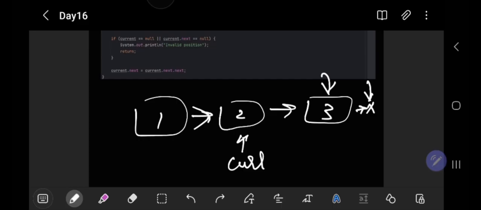If it's possible, I mean if you want to delete the third node, what should you be doing? You just have to make sure that this is gone, and 2 should be pointing to null. You just have to make sure that this happens, right? So just make sure that current's next should be pointing to current's next of next.